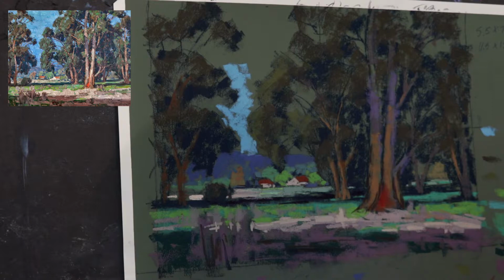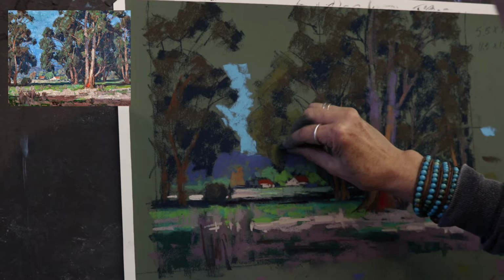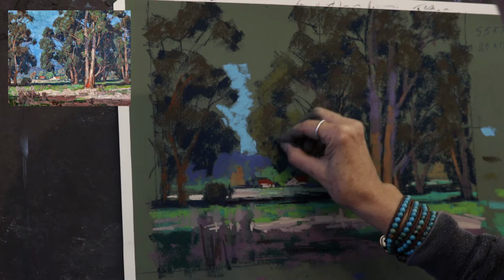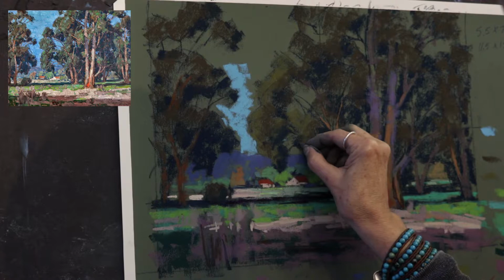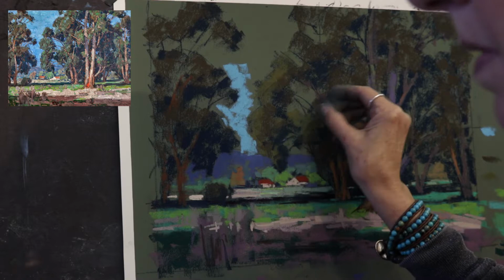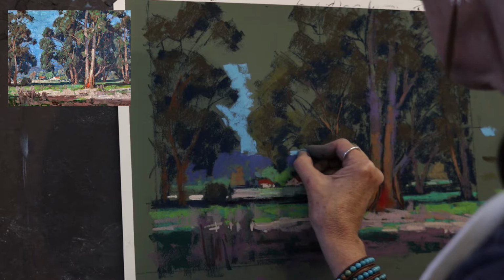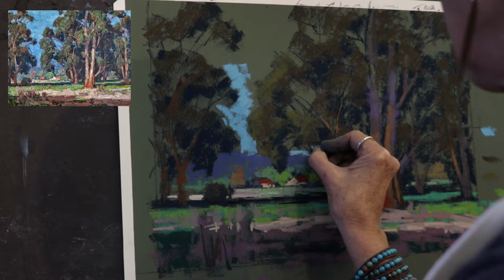At this point, I'm going to get some more of these branches in there. And I can start picking out some of these negative shapes. Maybe I need some more darks on this side. Definitely. Underside of this. Yeah, it starts to do some fun stuff. Can get to see where I'm at with the values and the shapes.